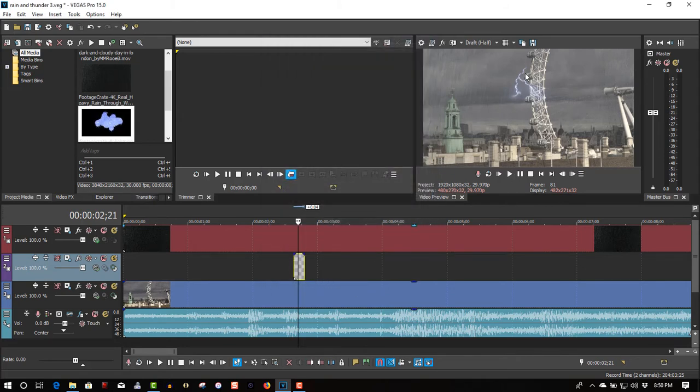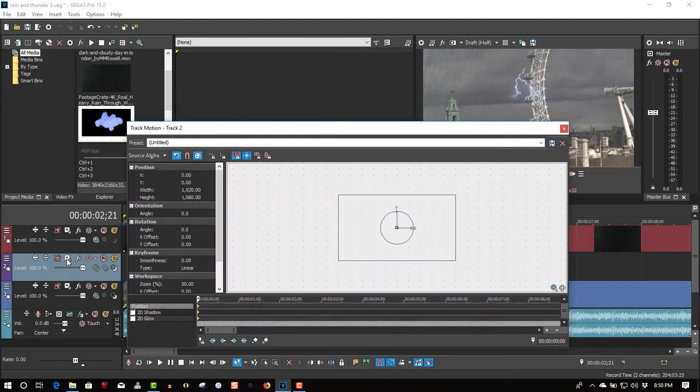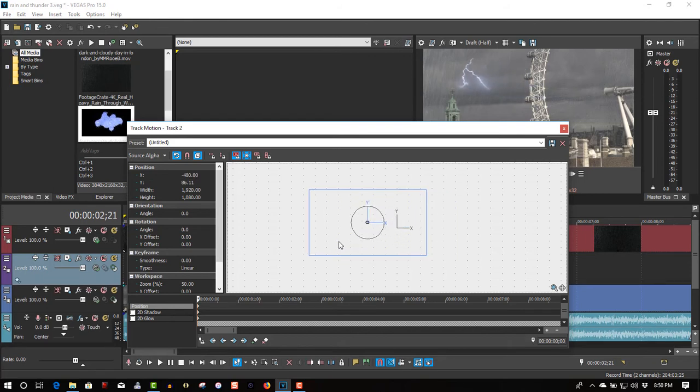Now we have to move this. I don't like it over by the Ferris wheel. So go to Track Motion. Make sure Sync Cursor is not enabled. Let's drag this over to the left.